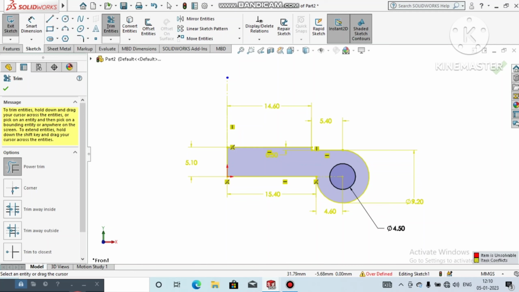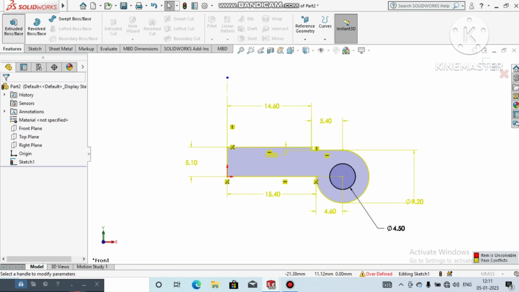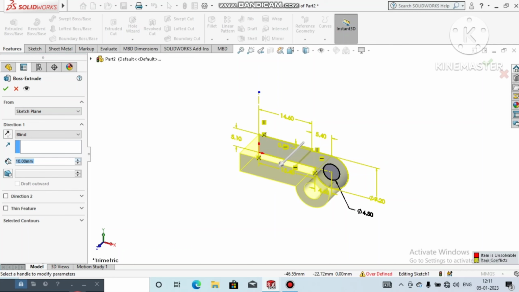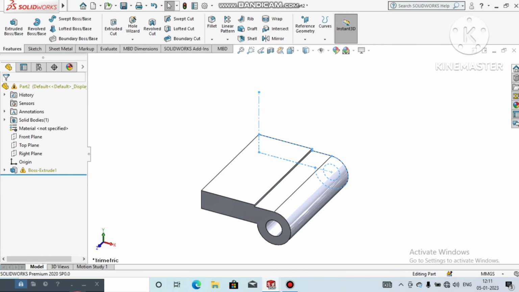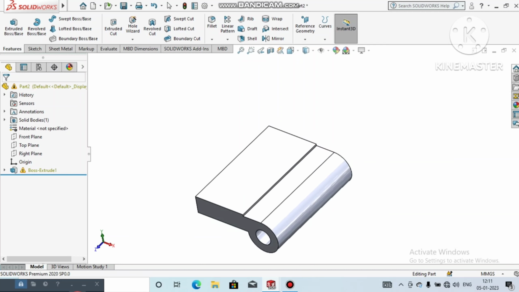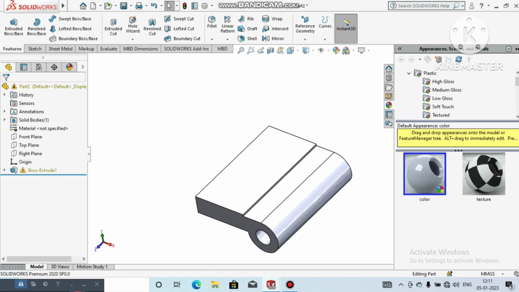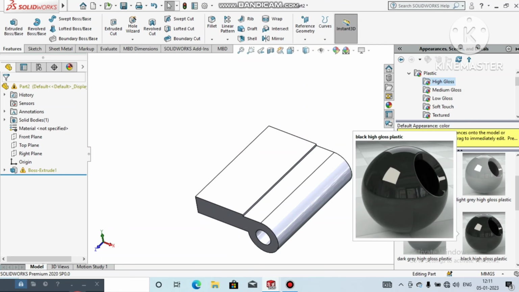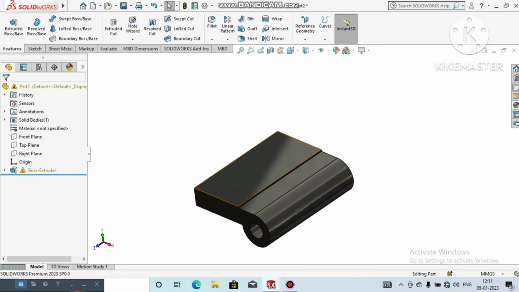Now here it's time to extrude this sketch to 40 mm from this mid plane. So go to the Features. Now select Extruded Boss/Base and extrude this sketch up to 40. Make sure, here we did not create this sketch from the mid plane, so we create this one to mid plane, so better to select mid plane. So first we apply the material. So select the plastic, high gloss plastic, and we choose black color.